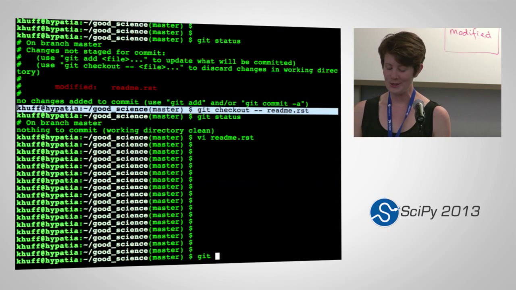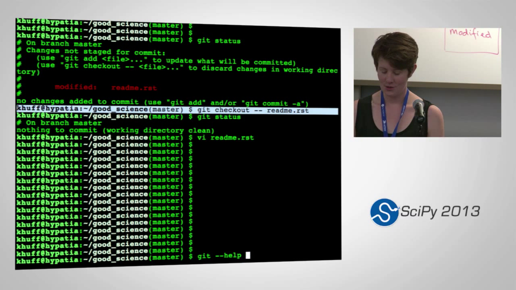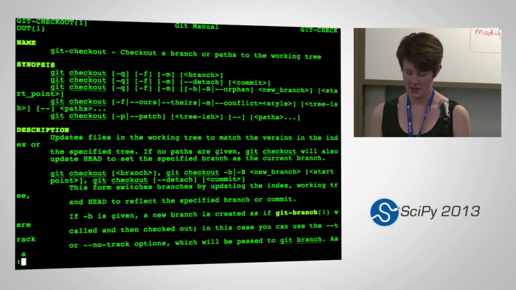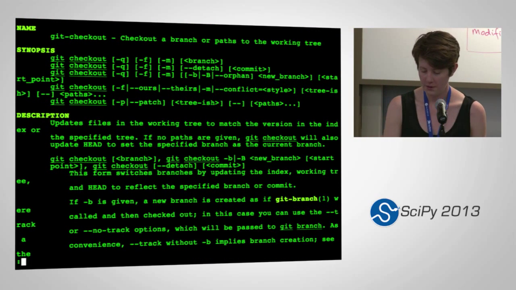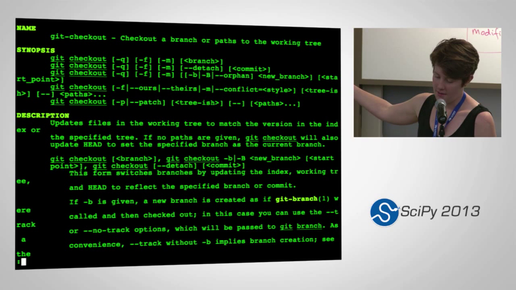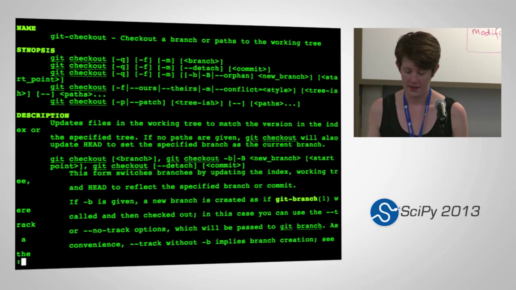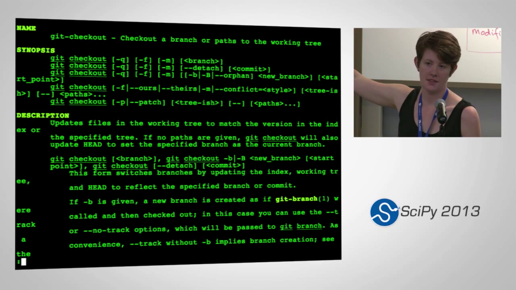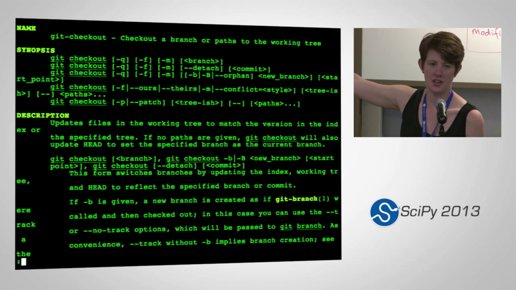So let's use git help. You can use git help and then type checkout for details on how to use the checkout function. And there are a whole bunch of different ways. One way to use git checkout is to type git checkout and then just give the commit, and then it will check out the whole commit.